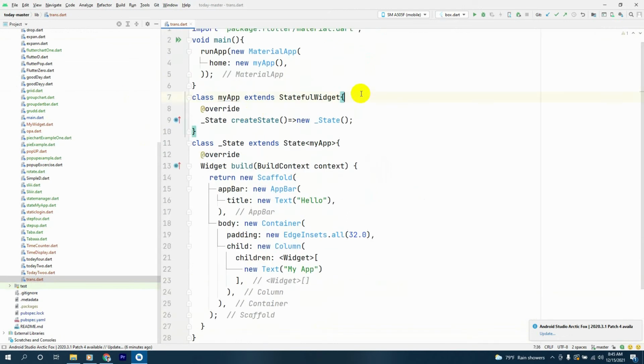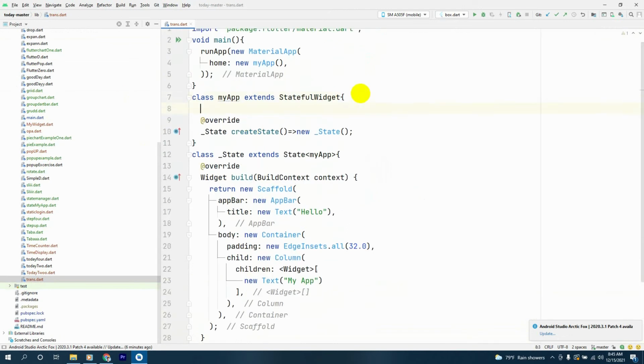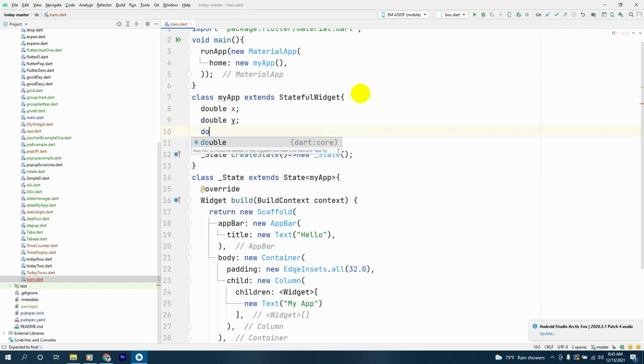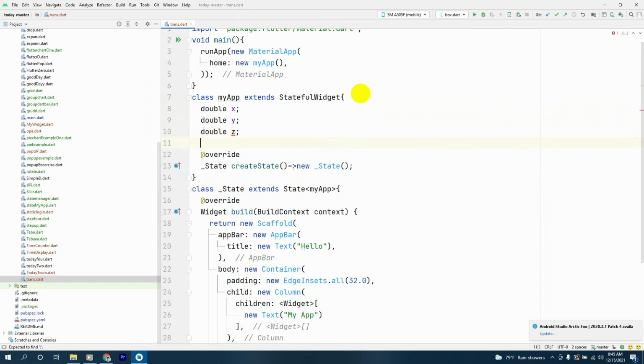And next thing, we'll have some double values. We'll have a double x, double y, double z.